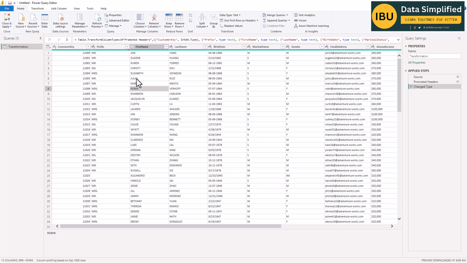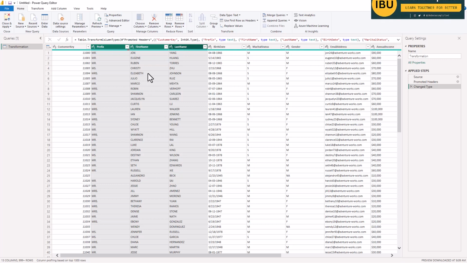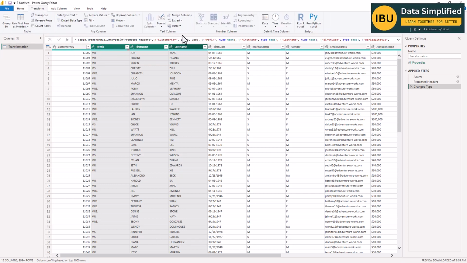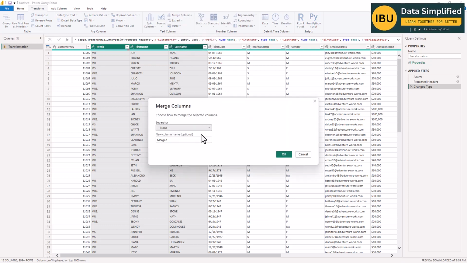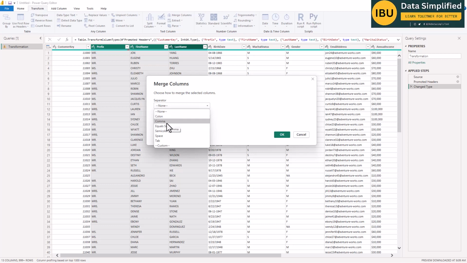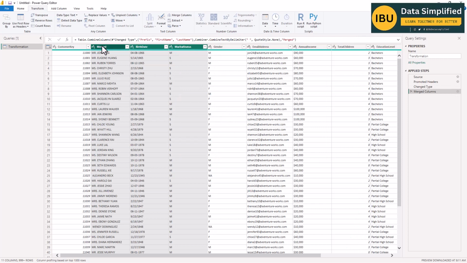So you can see that if you have to make a full name from here, we will select these columns, and then go to Transform. You don't have to combine or concatenate like in Excel. Here we go to Merge Columns, and then it asks what the separator is. Here we have colon, comma, equal sign. In our case we will keep a space between the names. Once we merge, you can see that it's merged here, and our original columns are gone.